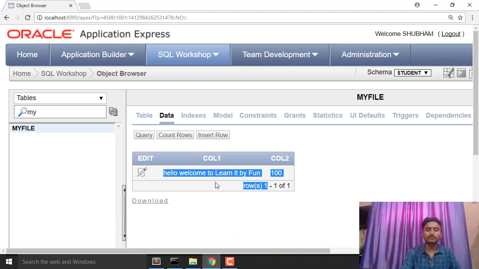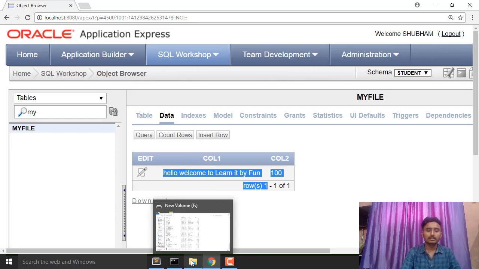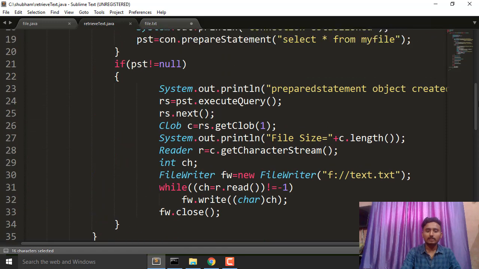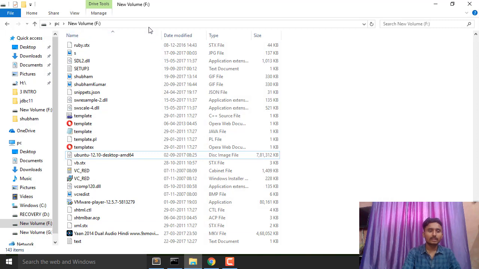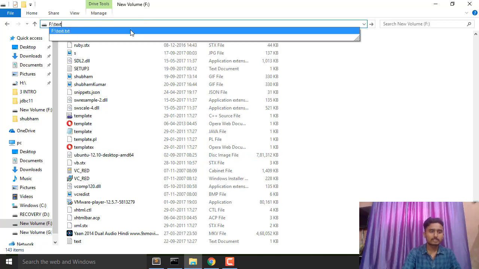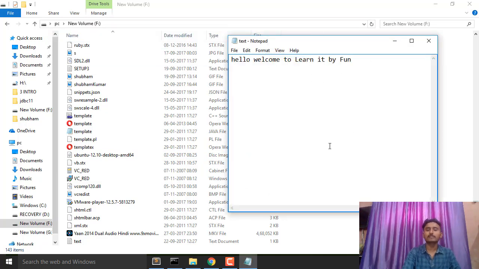So friends, let me show you here. Hello, welcome to Learn It by Fun. It is stored in our database. Now we have given our file name here. We have given our destination, that is in the F drive with the name text.txt. The data I have shown here must be retrieved there. So let us see. We have the F drive, and under the F drive we write text.txt. Okay friends, it is present here, and we have seen the output: Hello, welcome to Learn It by Fun.